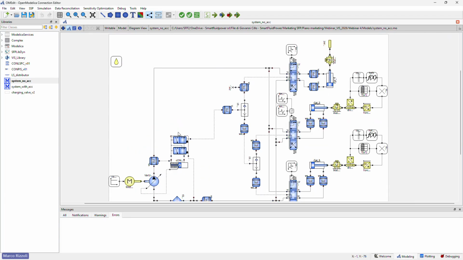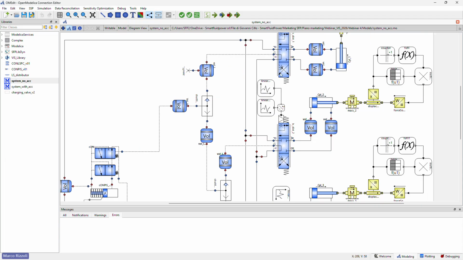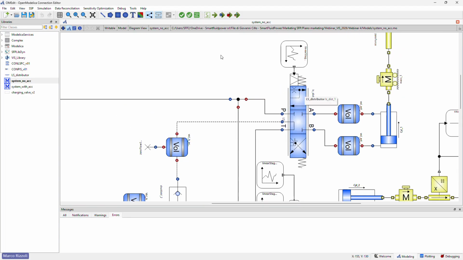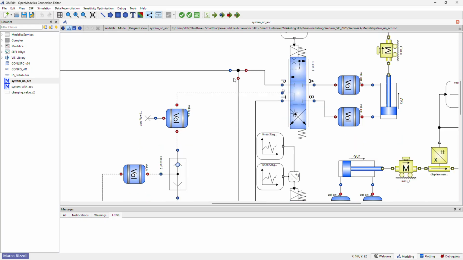In the distribution, instead, we have 3 different distributors that are 5 ports and 3 positions. The position is continuous, not discrete, so we are able to move the distributor in order to control the velocity of the actuators, and this is the goal of the load sensing. The signal is connected to tank in neutral position, and instead it is connected to the load pressure when we are controlling the distributor.